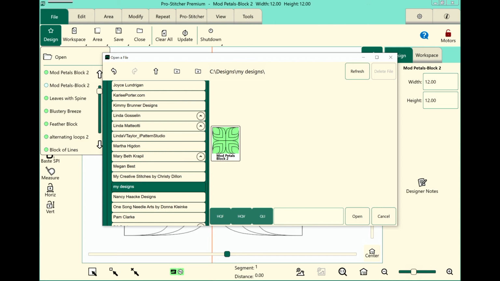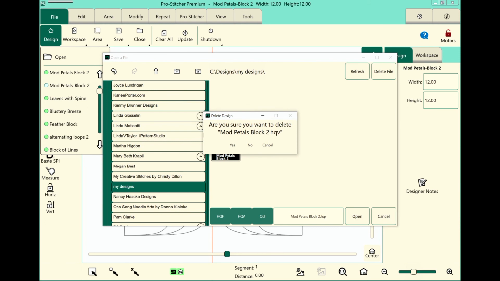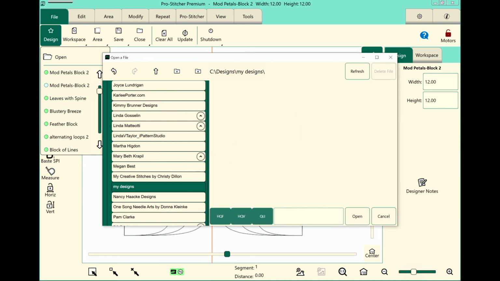Now, say that I've finished my quilt, I finished my project, and I don't want this design on here anymore. All I need to do is select it, and then in this top right corner of the Open File window, I can touch Delete File. Now it's always going to ask you here, are you sure you want to delete the file? And you can choose yes or no. And I'm going to say yes, and you can see now that that file has been removed from my designs.